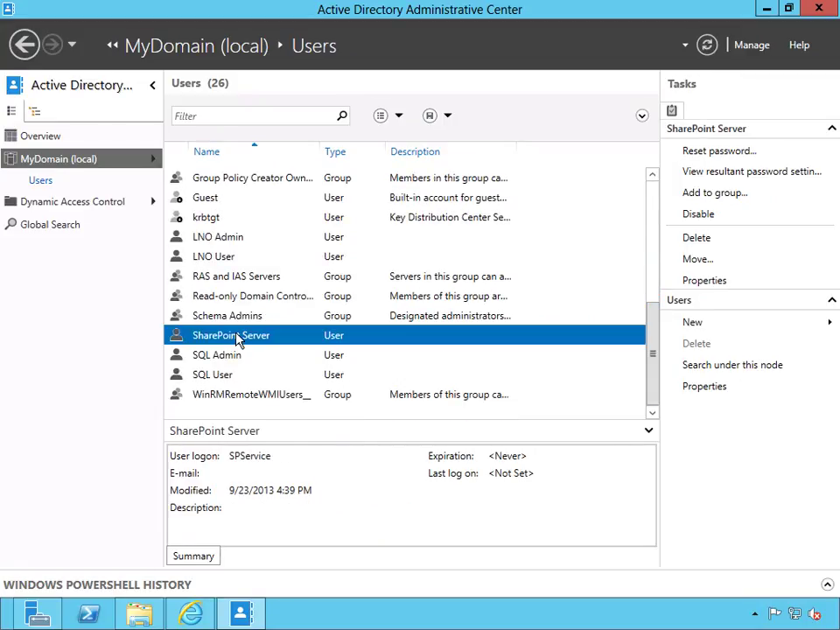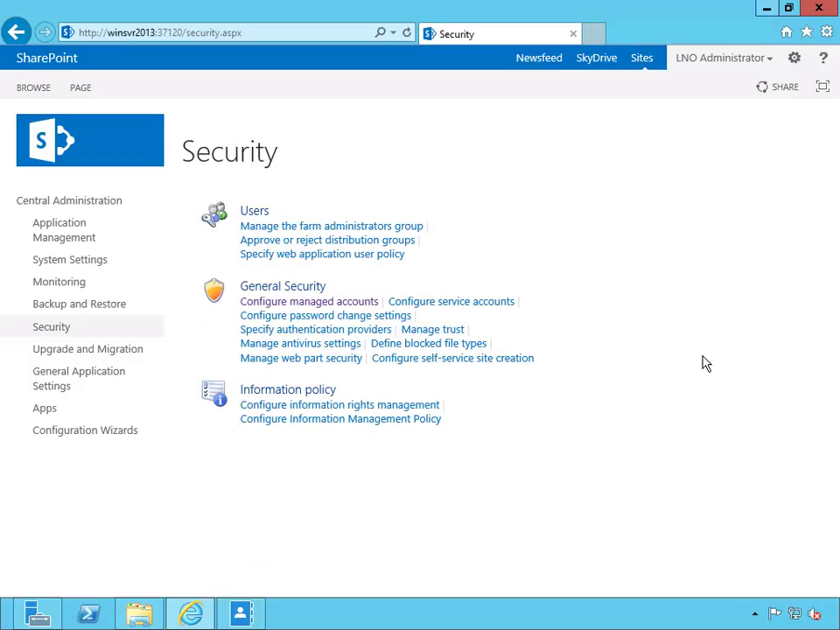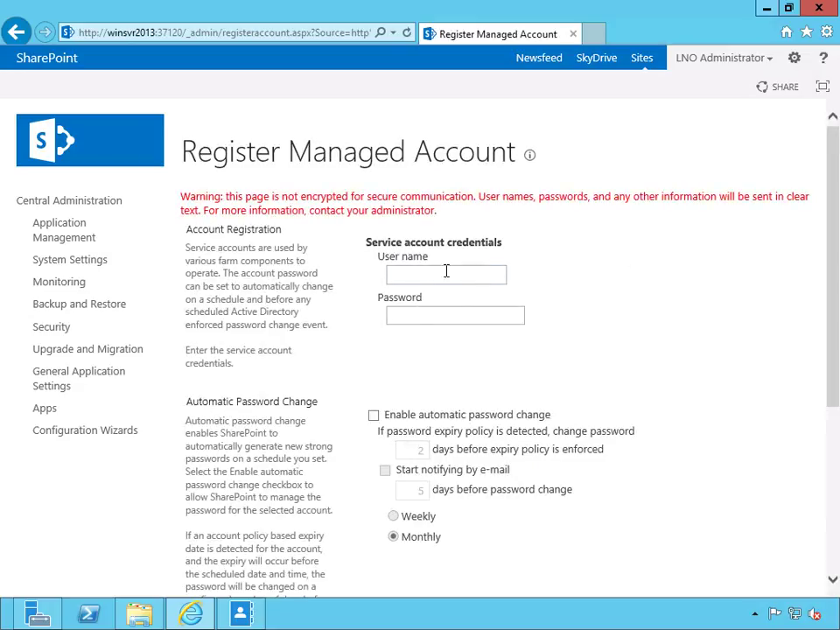SharePoint server is our user login SP service. So we have our account. Now we'll go into security on the central administration page, and then we'll go into configure managed accounts. We're going to register a managed account. Now we have our site where we're going to register the account as a managed account.